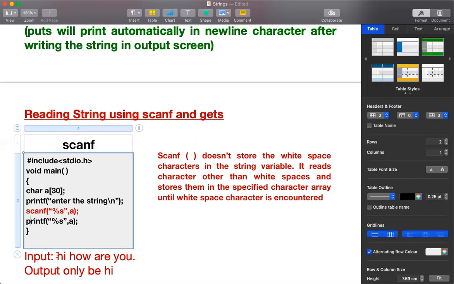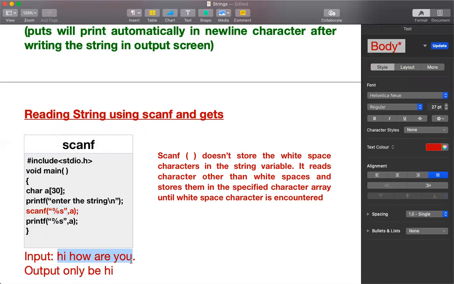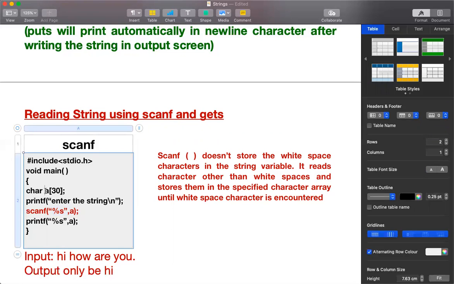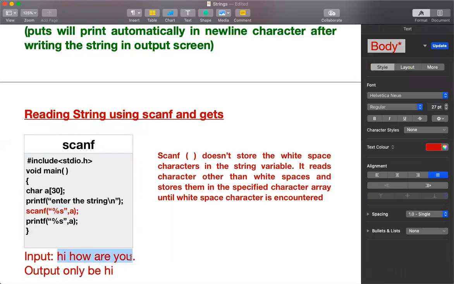Suppose you have given this input, hi, how are you? When you print, where will hi, how are you be stored? It will be stored in array a. And if you try to print that same array, it will not print the entire hi, how are you. It will print only hi. The output will be only hi, and the reason is here.